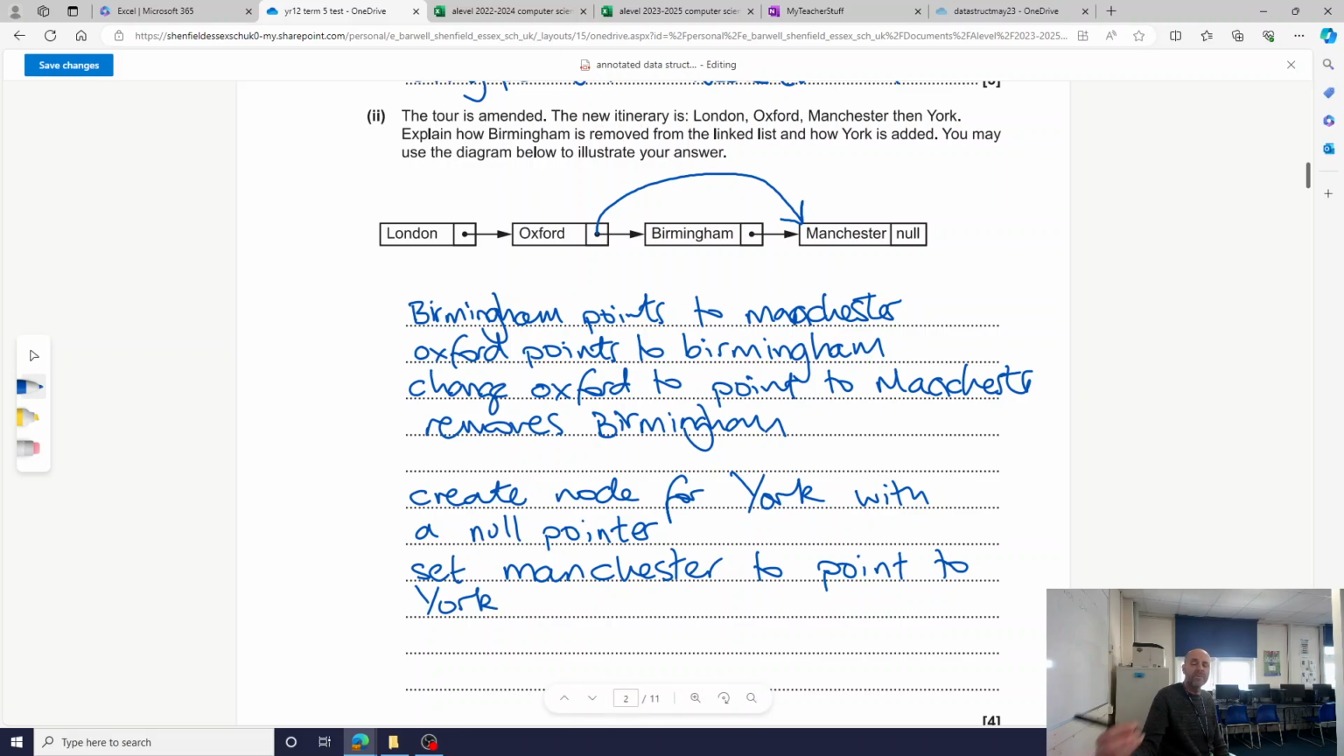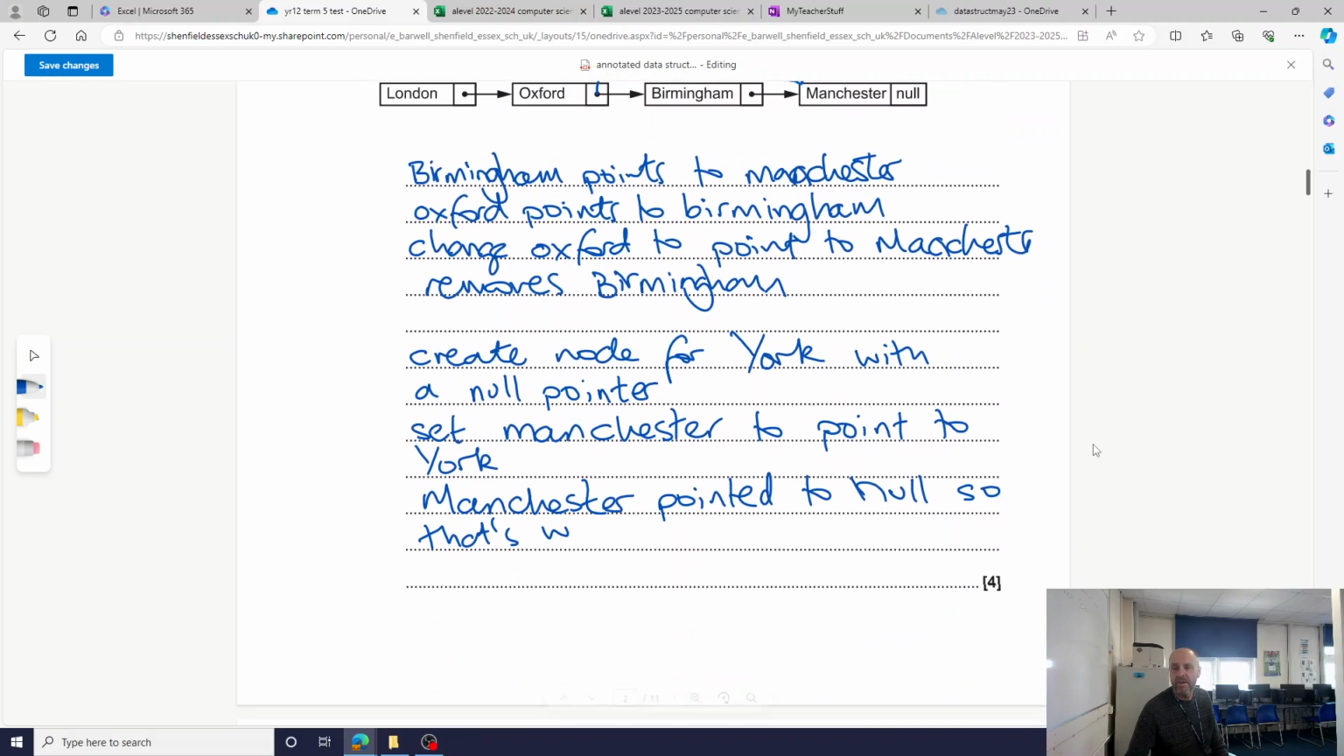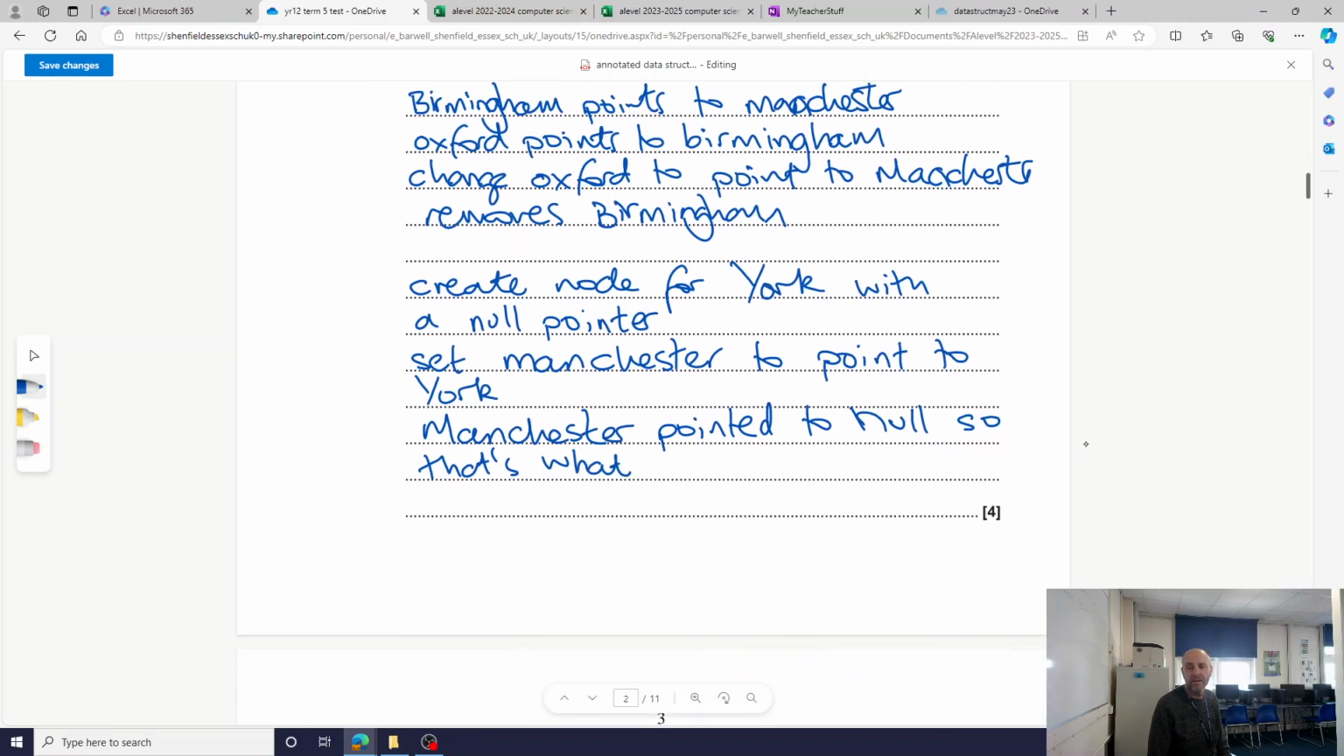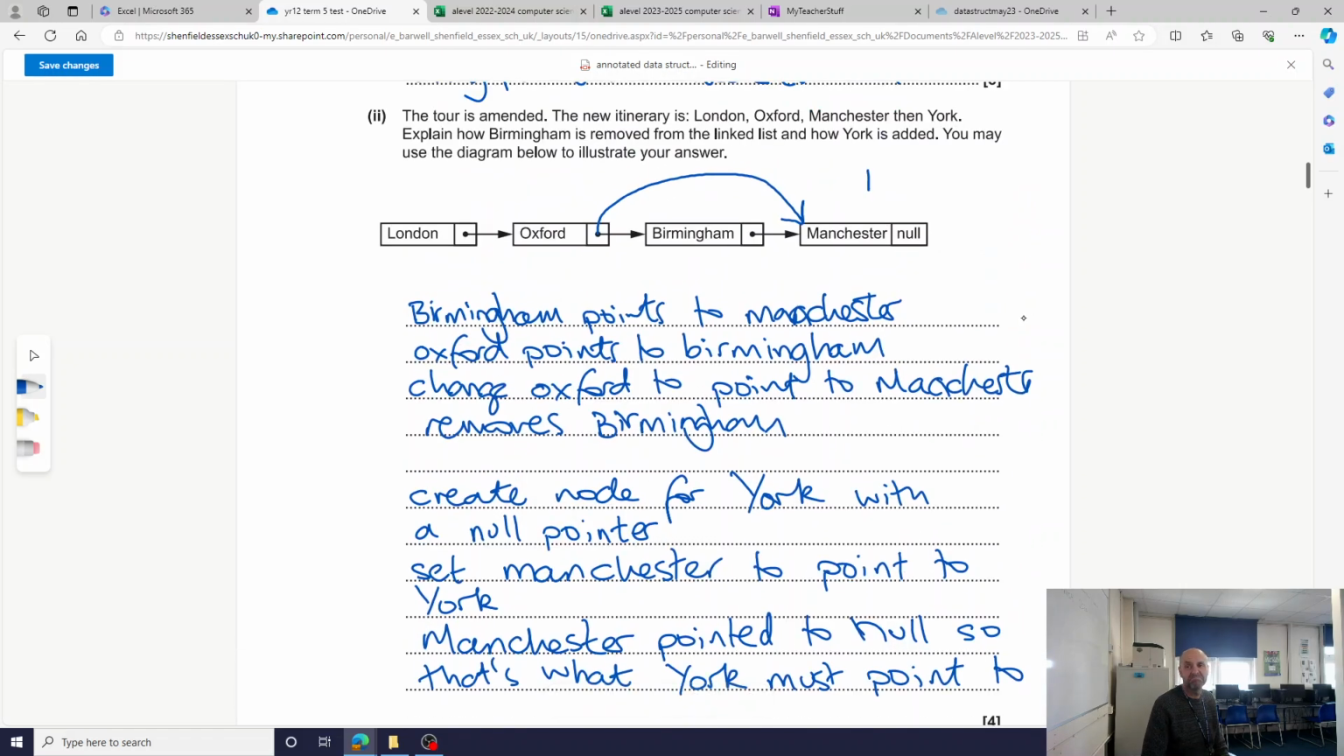Okay, and even though we've already set it, because Manchester pointed to null previously, that's what York has to point to. Oh, let me scroll up. And that's it. Graphically, all you've got to do is create a node with York in it and a null.